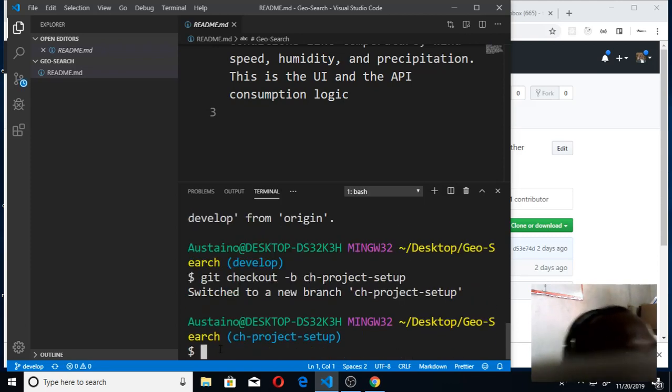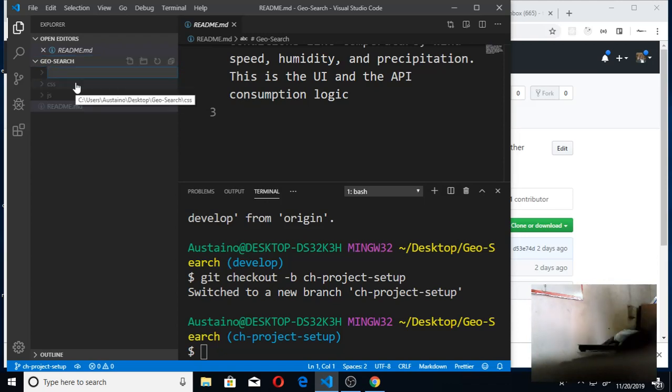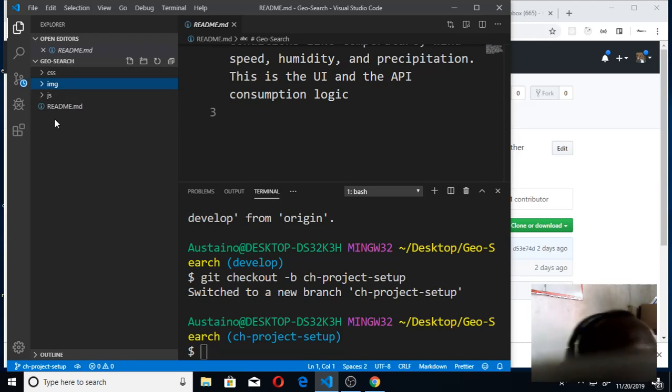So under this project setup, I should be able to create some folders here. Under your GeoSearch, let's click on this new folder. We are going to be having a CSS folder. So CSS, press the enter key, that's the first folder. Under this GeoSearch also, we are going to be having another folder. We'll call it JS, where we'll put all our JavaScript. So I press enter. We're also going to be having another folder, and we're going to call it img for image. All the images, press enter. Good. So those are the folders that we're going to be having.